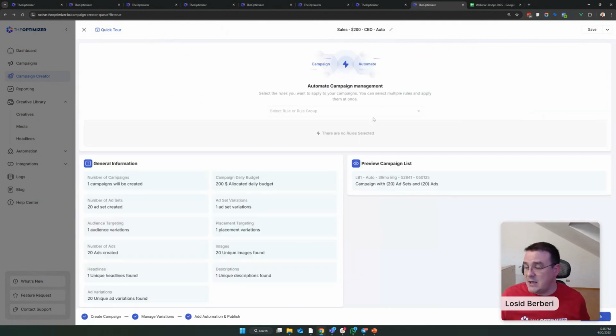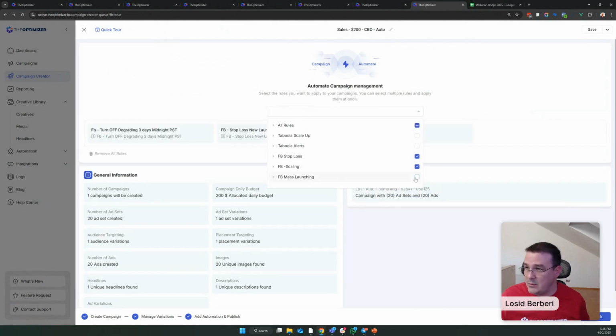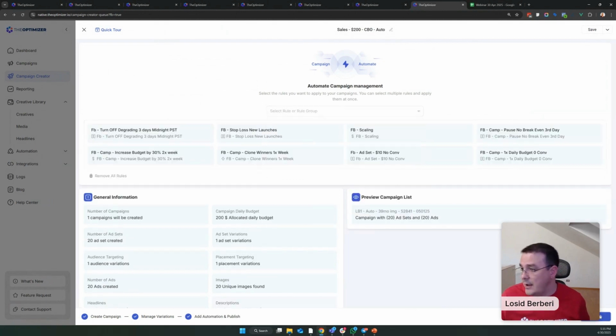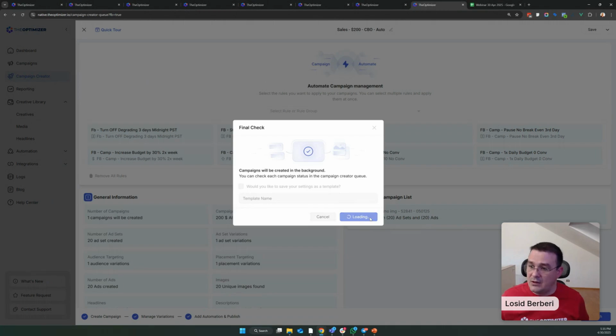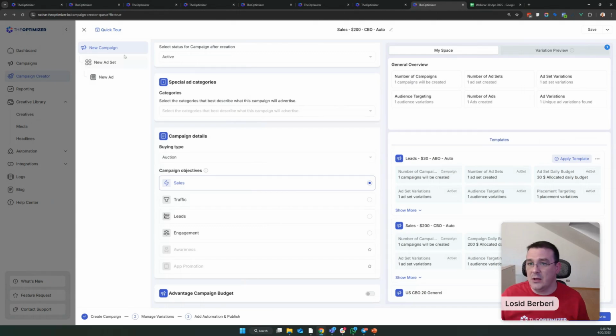I'll move to the next step where I will add the automatic rules. So I can do Facebook stop loss and scaling and mass launching here. And I'm gonna hit confirm to launch my campaign. So while this campaign is being launched, I'm gonna go ahead and create the new one.